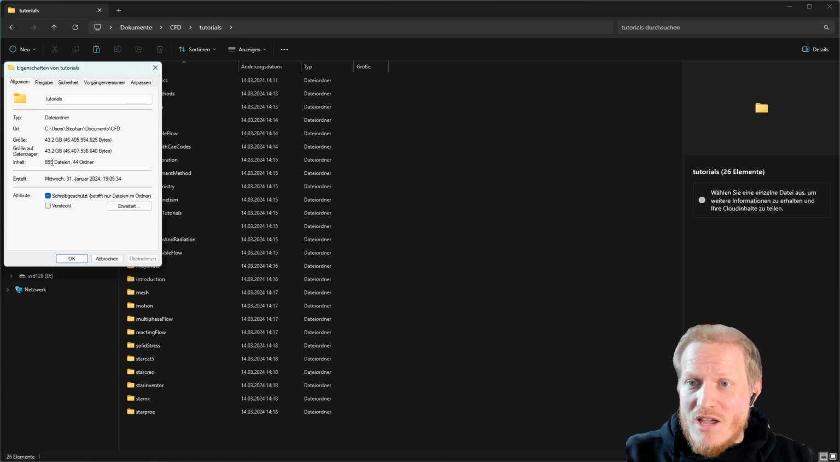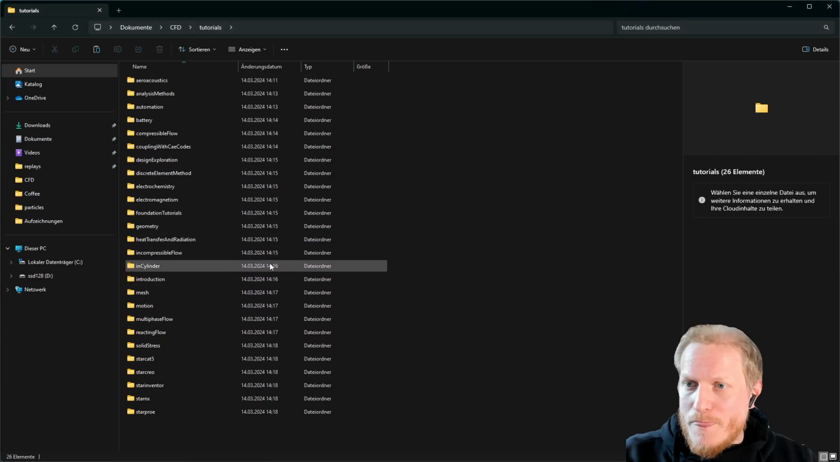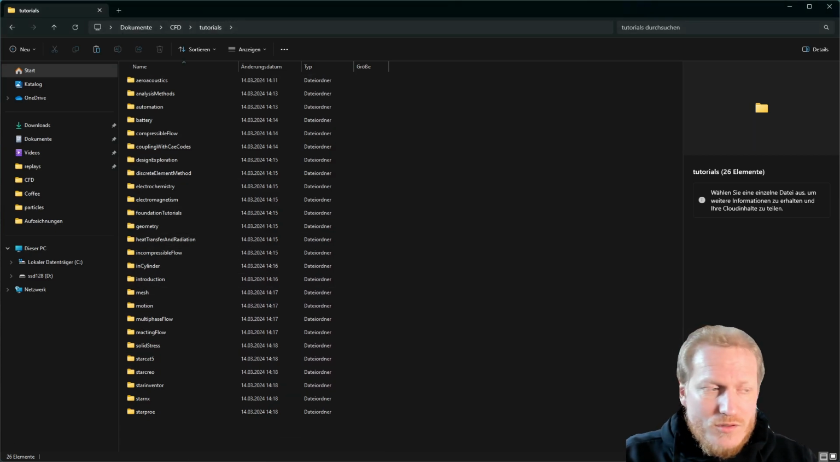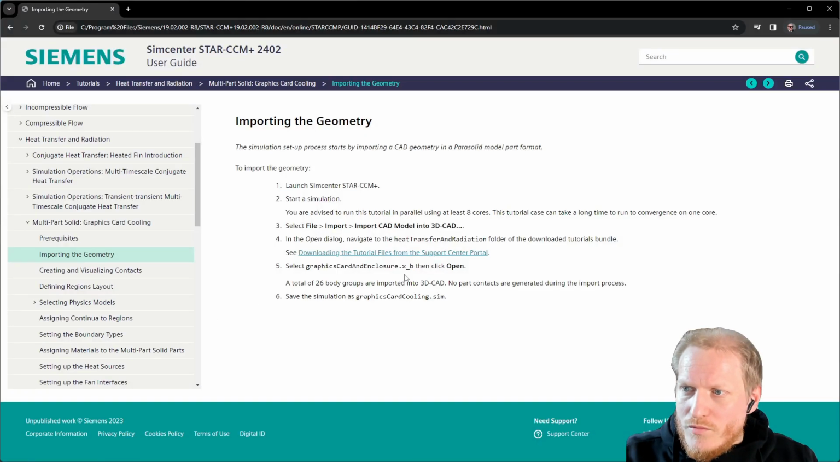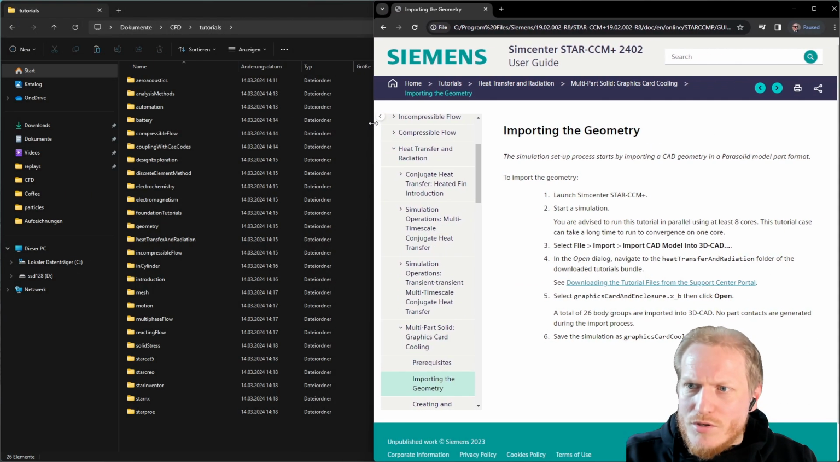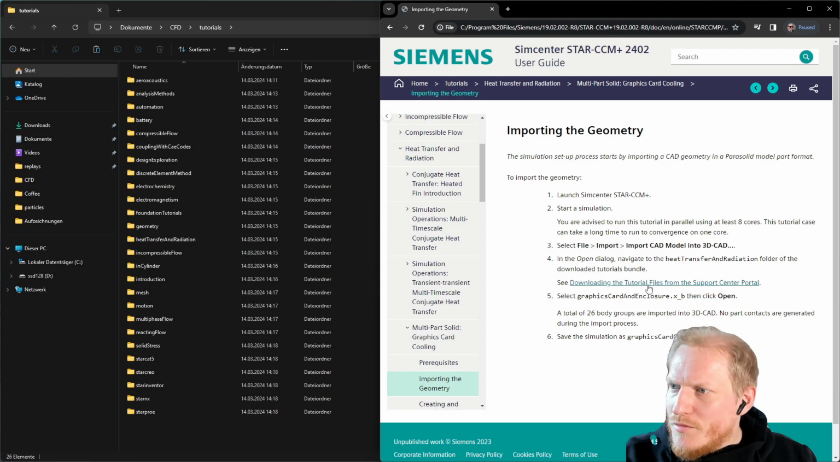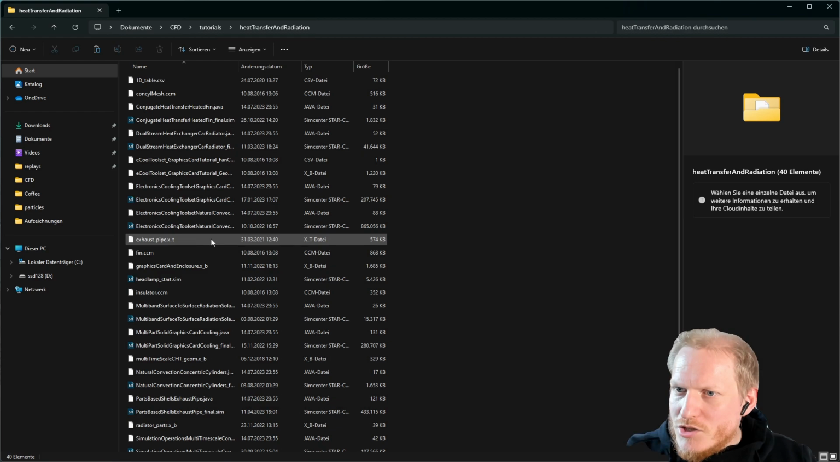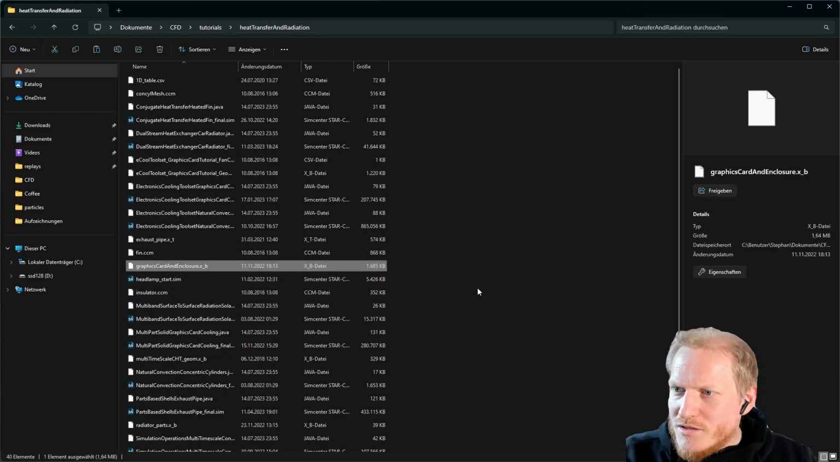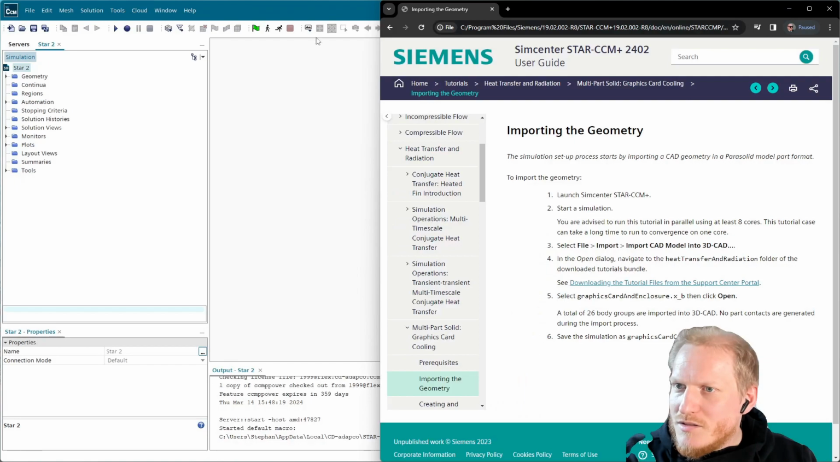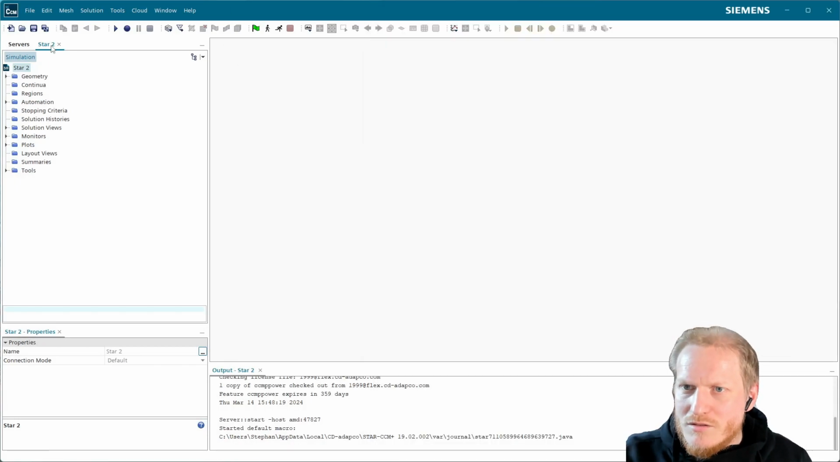But it contains 800 files. So, what shall we do? We should import something from it. It's heat transfer and radiation. And then it should be here. It is our file. Nice. So we are importing that one.